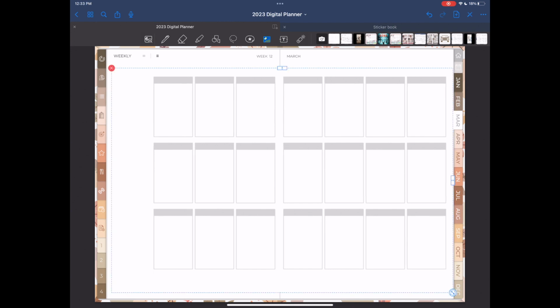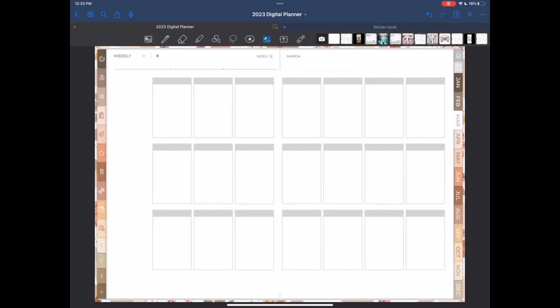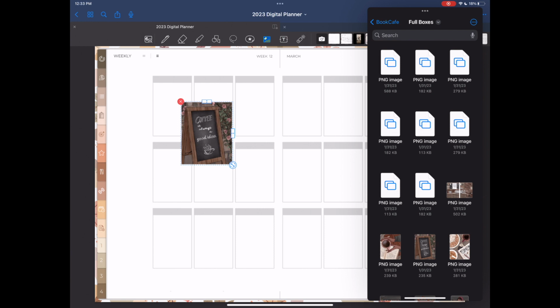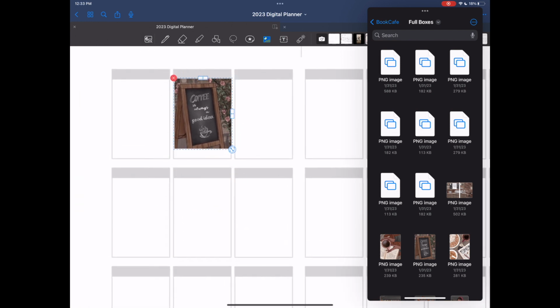So if you'll notice, I'm trying to line up the space between the two columns with the middle of the page, because I'm going to show you guys soon how to mimic that. So next I want to try out some of my elements that I like to use in my planner.